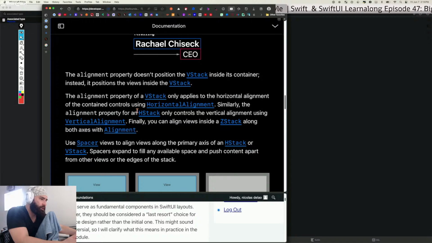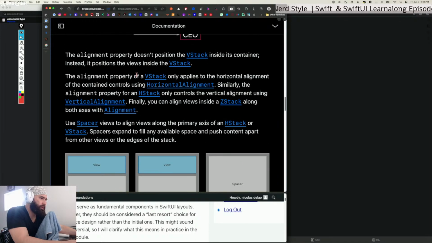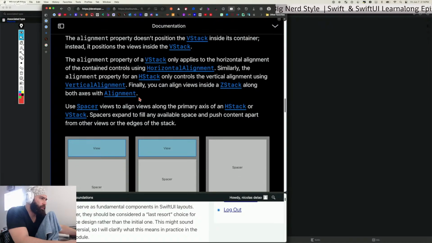Maybe it's just saying that generally speaking. I thought it was talking about the example, but I don't see what it's talking about. The alignment property of a VStack only applies to the horizontal alignment of the contained controls using horizontal alignment. Similarly, the alignment properties for an HStack only control the vertical alignment using vertical alignment. Okay, I see what they mean.